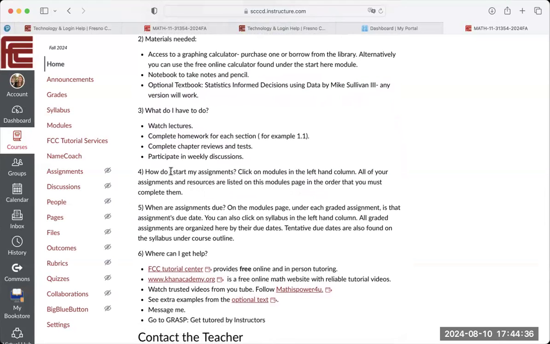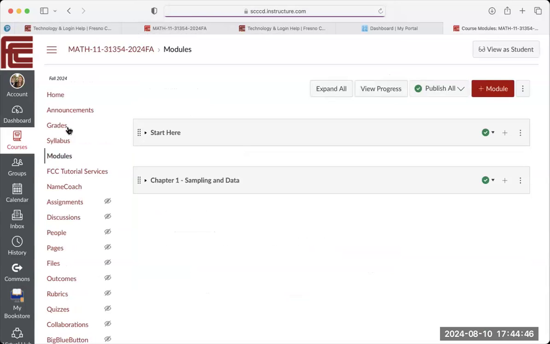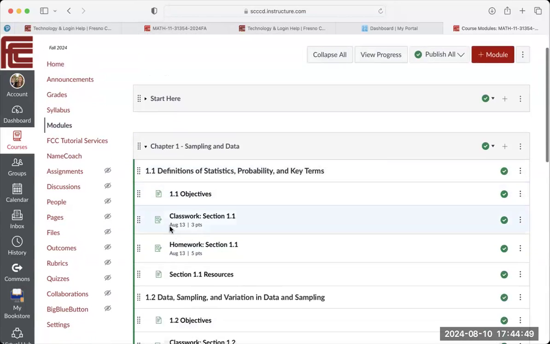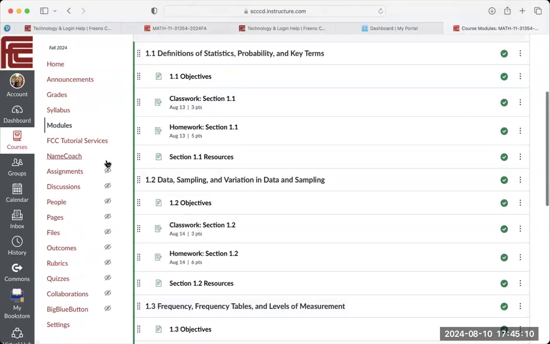We talked about how you start your assignments by clicking on modules in the left-hand column and clicking on the assignment you wish to work on. When are assignments due? If you notice, under each graded assignment is a due date for that particular assignment. Also, we're going to see due dates in the announcements, and you're going to see due dates by clicking on syllabus in the left-hand column. That shows you a list of assignments due on any particular given date. I can click back to the home page at any point.